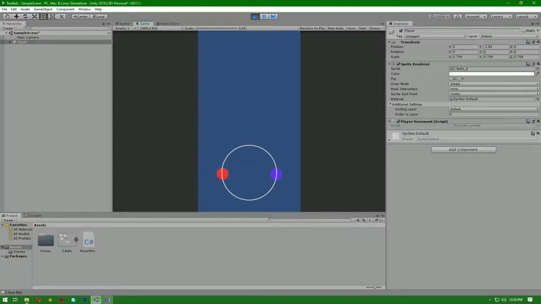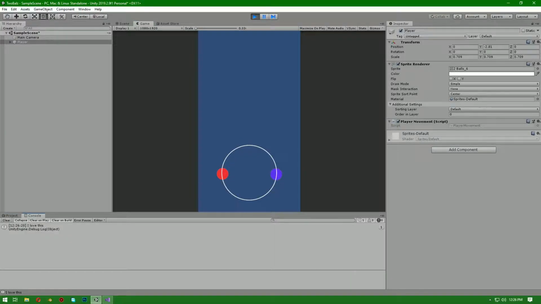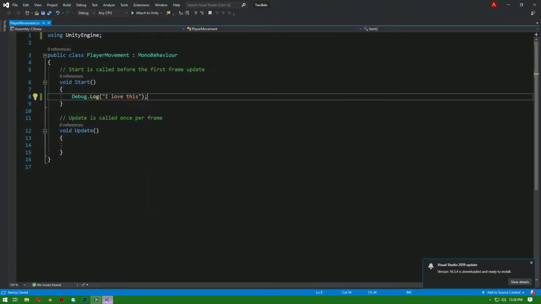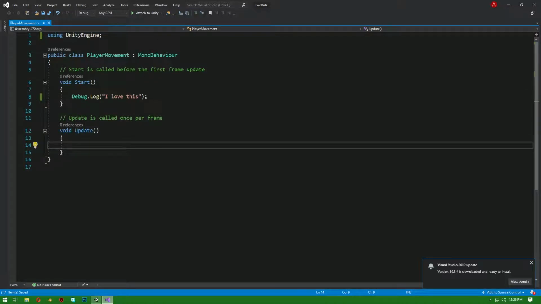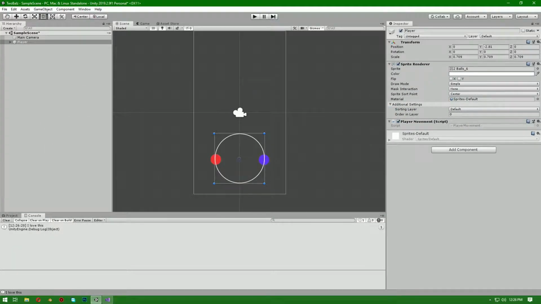So I love this, and it has only been rendered once. If you write something like this in your update, let's just stop this, something like debug.log, and let's say "I am a hero," maybe, I don't know. Always hit semicolon to end a line of code. And now let's just clear this.